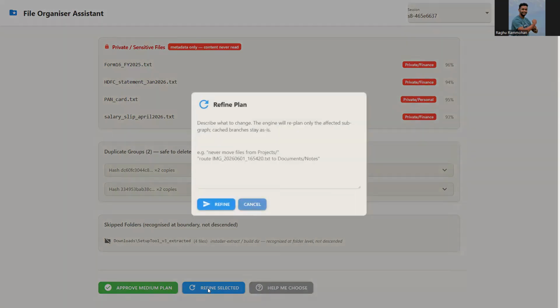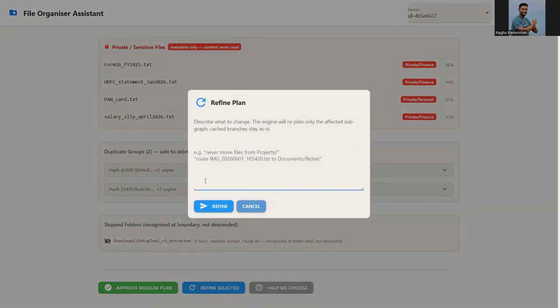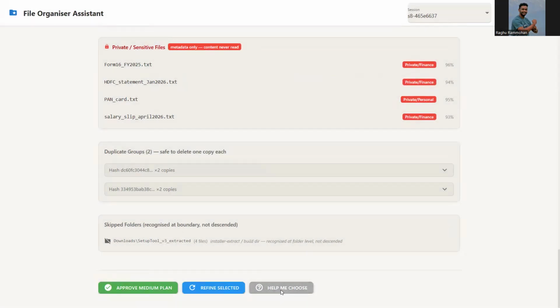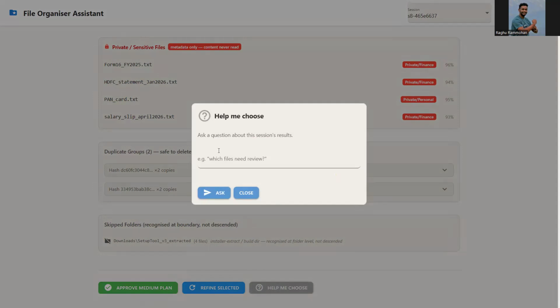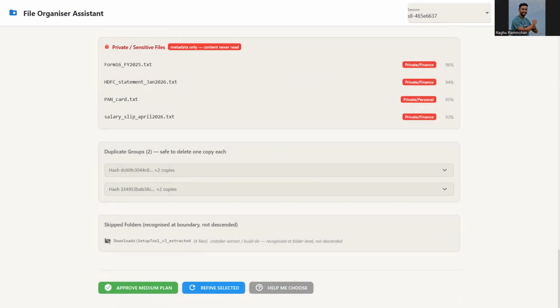And if I need some more improvements, again, I can give some feedback for it to work on. And if I need some more help to choose, all these kinds of assistants are also available.